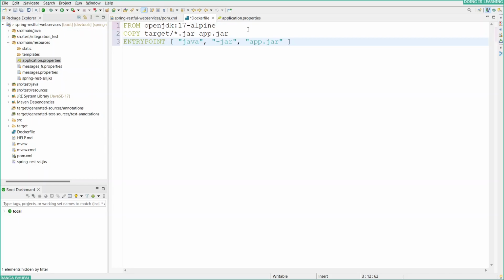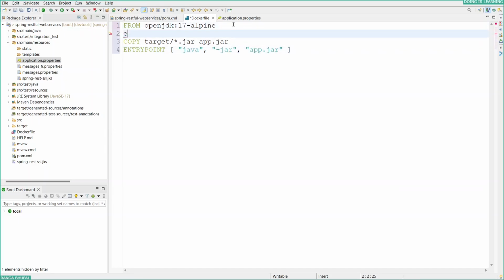So let's add the port also. For that, we need to use EXPOSE and 8443. The Docker image has been built. We are exposing the 8443 port, so we can divert the port traffic to a host machine port. That way we can access the application.